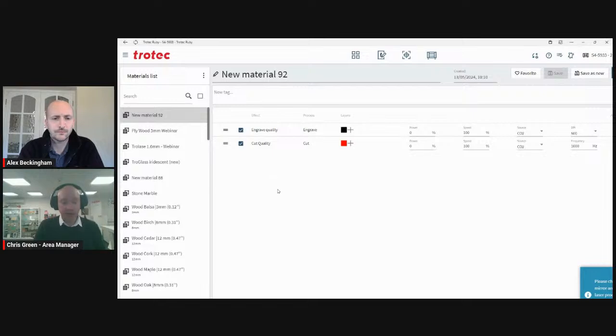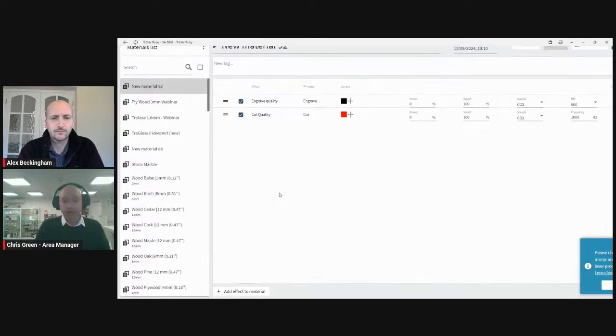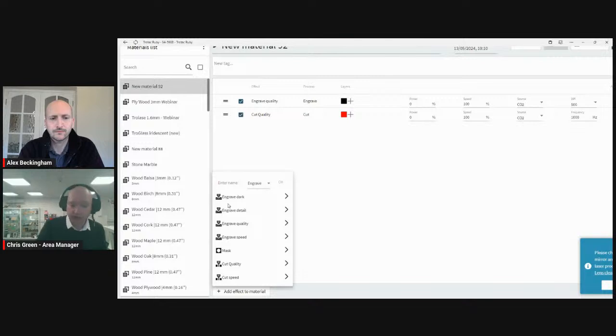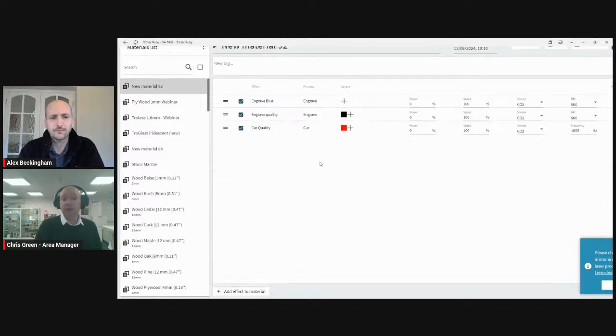However, we can also add in a feature for that, add an effect to a material. We've got a couple of examples here: engrave dark, engrave detail. However, we can add our own. So for example, engrave blue, we select the engrave and press OK, and we can allocate a color to that.